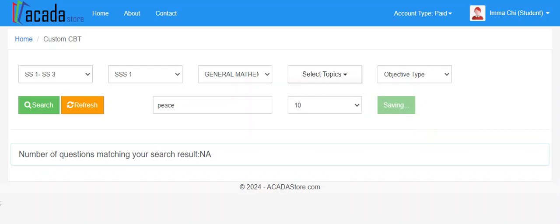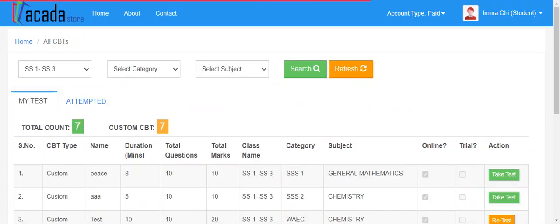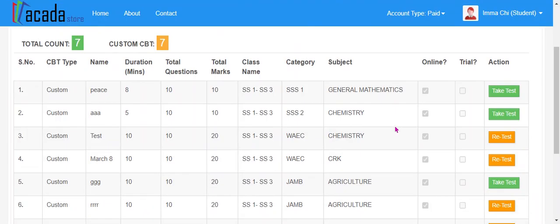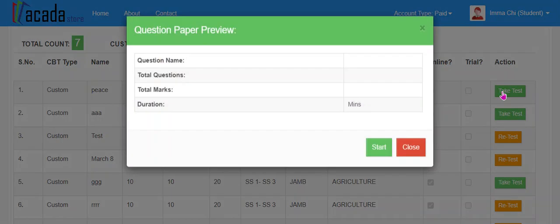Once you hit create, the system creates the question. It picks it based on what you selected. It will pick it randomly, and once it selects it, it brings you to this page. So look at the test you just created. You see the details. So you click on take test.